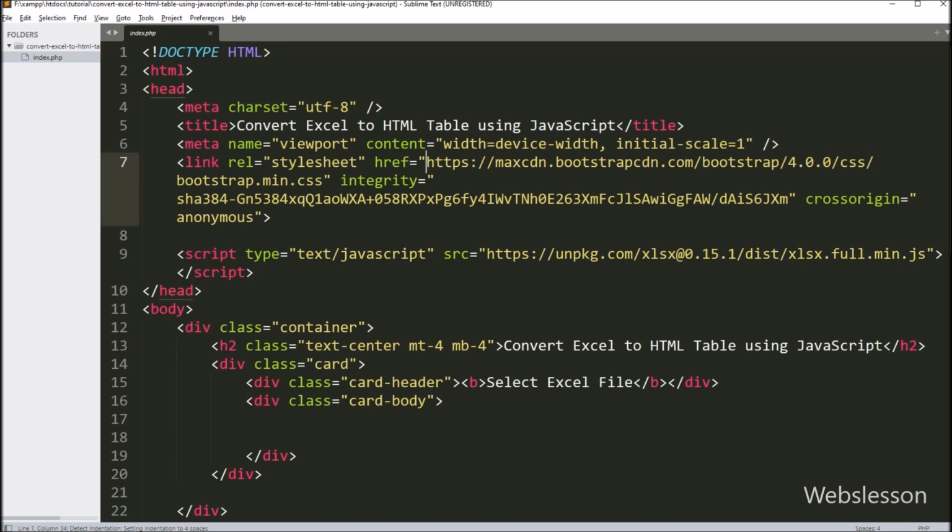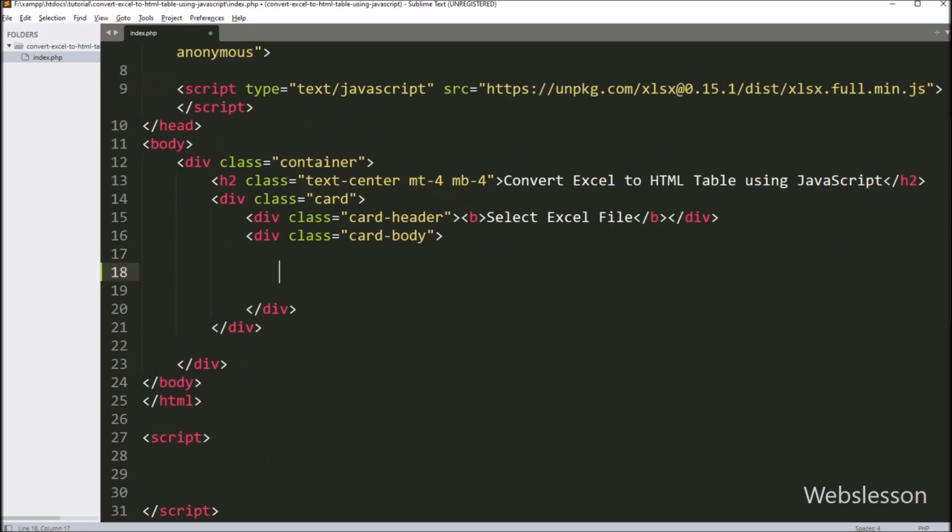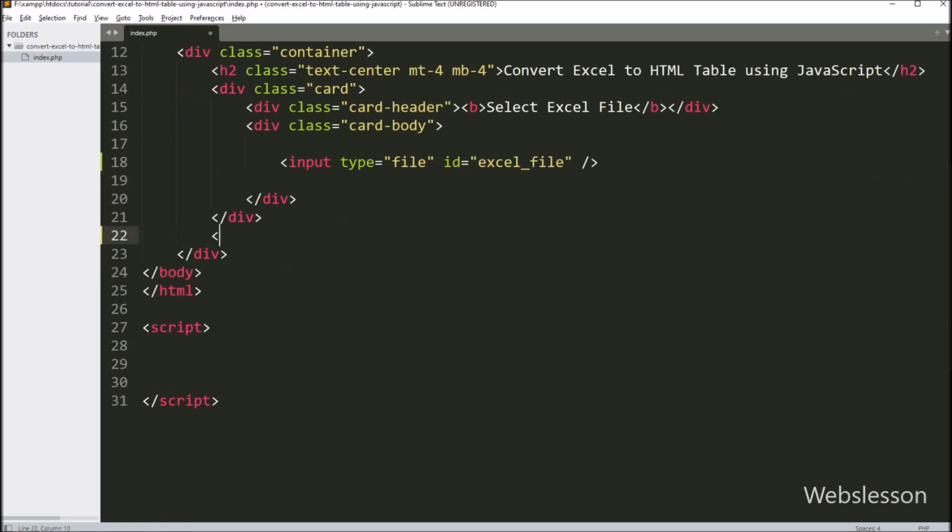So this is our index page, and in it we have imported the Bootstrap style sheet library and the SheetJS JavaScript library. We will use this JavaScript library to display Excel file data on the web page. Here we have written input type equal to file, and ID equal to excelfile, so we have created one file tag to select an Excel file from the computer. Below this, we have created one division tag with ID equal to exceldata, and under this tag we will display the Excel file data by using JavaScript.